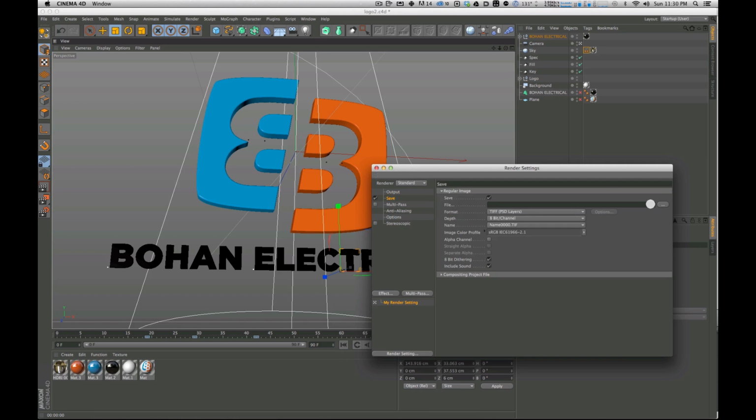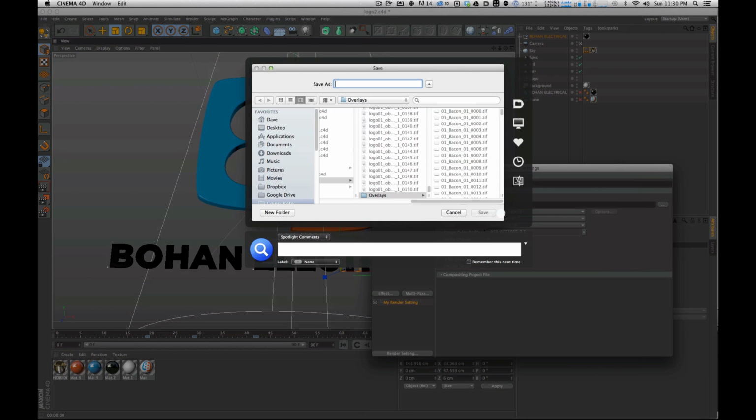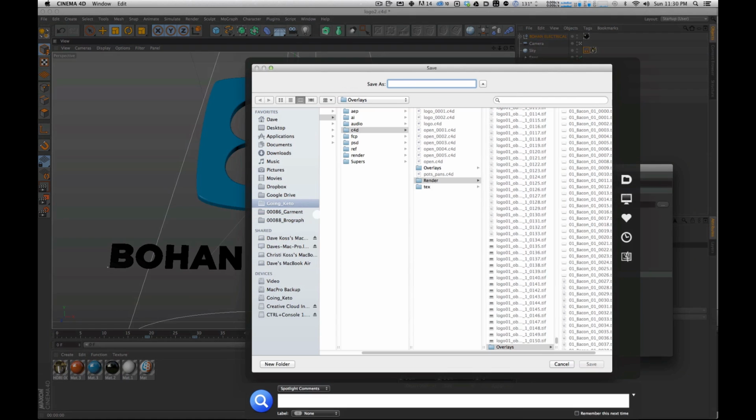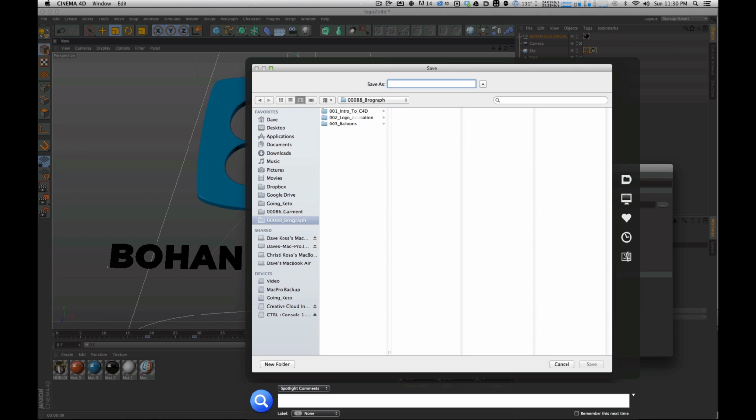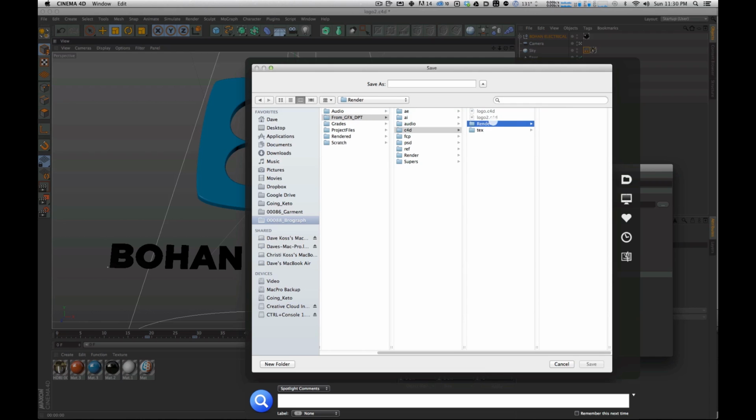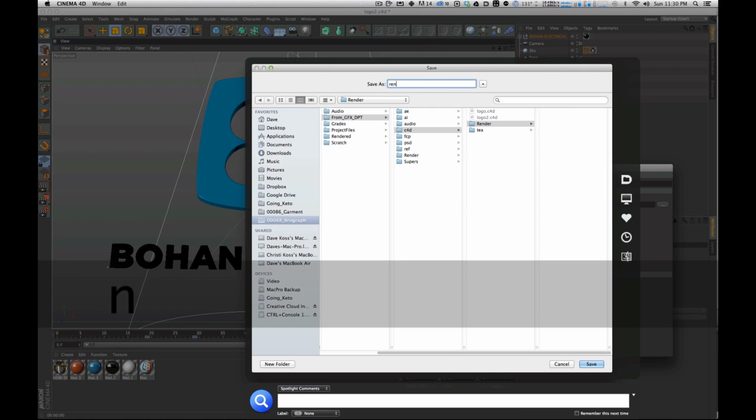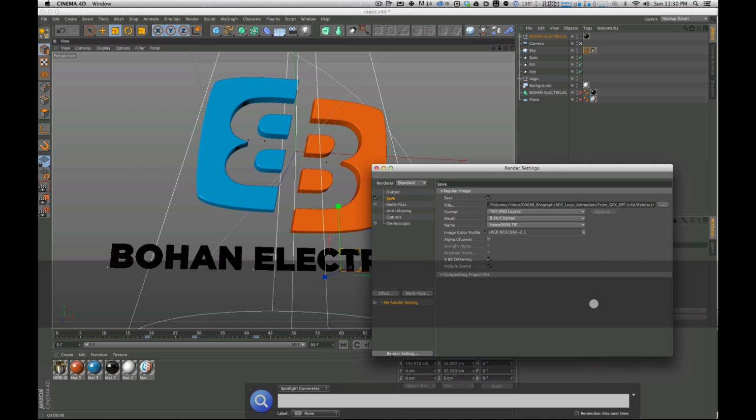I want to save it. I'm going to click on these three dots, and on our structure we were talking about earlier, we have the Cinema 4D folder, and that sub render folder, that's where our render is going to go, and we're going to call it render and hit save.